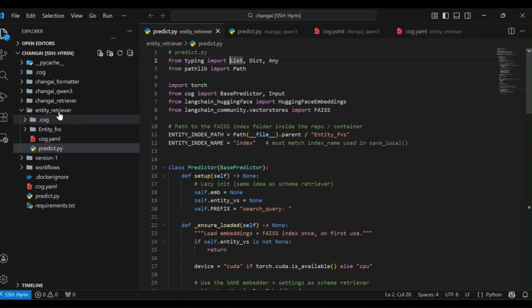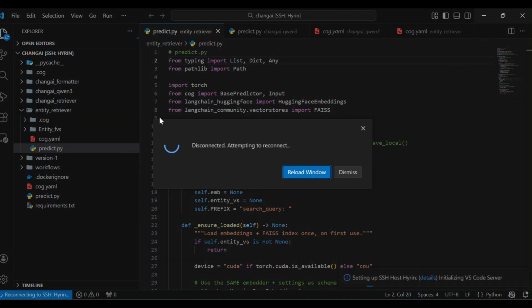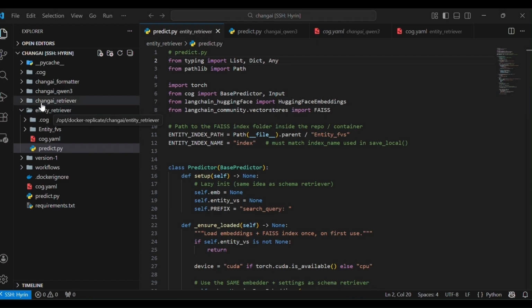Now we have these different folders. This is the Shanghai Qwen 3, where we have the SQL generator model. We deploy our SQL model via this model repo. And Shanghai retriever, this is the schema retriever, where our embedding model is. Our embedding model retrieves the relevant schema tables, and we have the code inside this one. Then the entity retriever, the master data: the same embedding model, everything is the same, but the only difference is we have to use a master data file as the vector store here. You need to use the schema file as the vector store here.